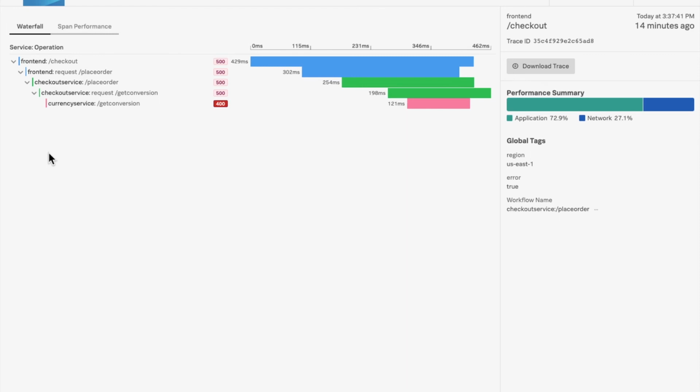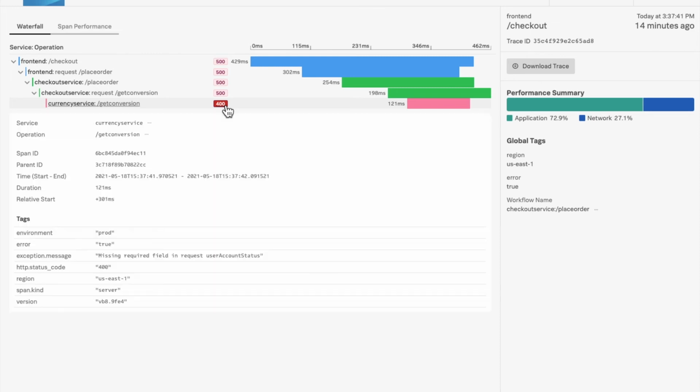Here we see the trace waterfall view for that trace. We see that the front end made a call to checkout service, which made a call to currency service. The currency service is the root cause error for the trace with a status code of 400 shown in dark red. We can open up the span tags for currency service by clicking on that span.